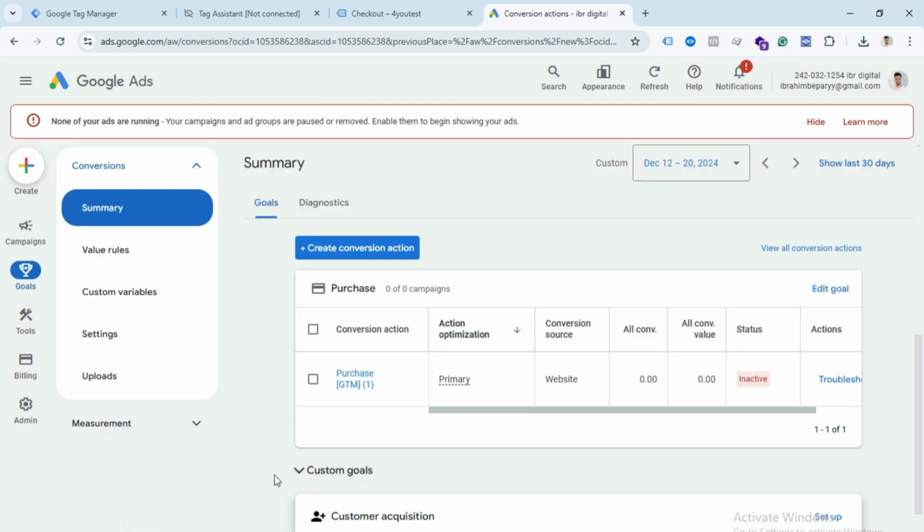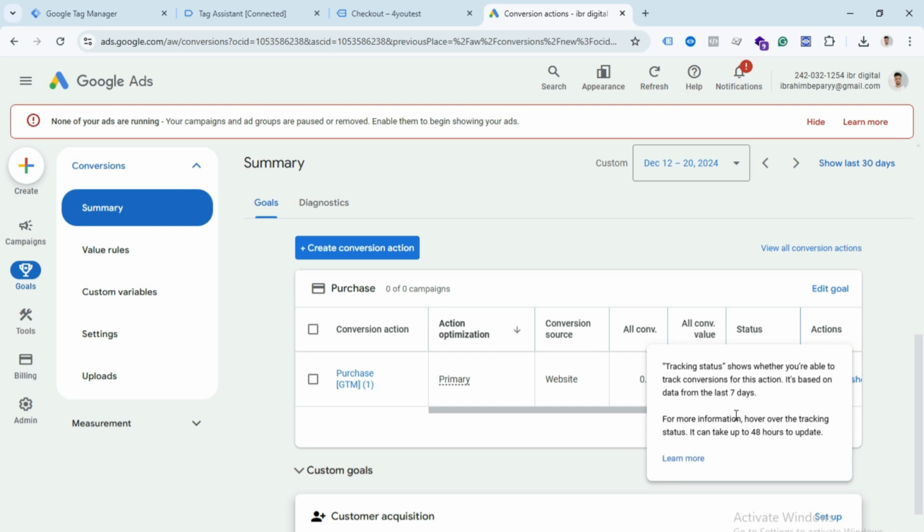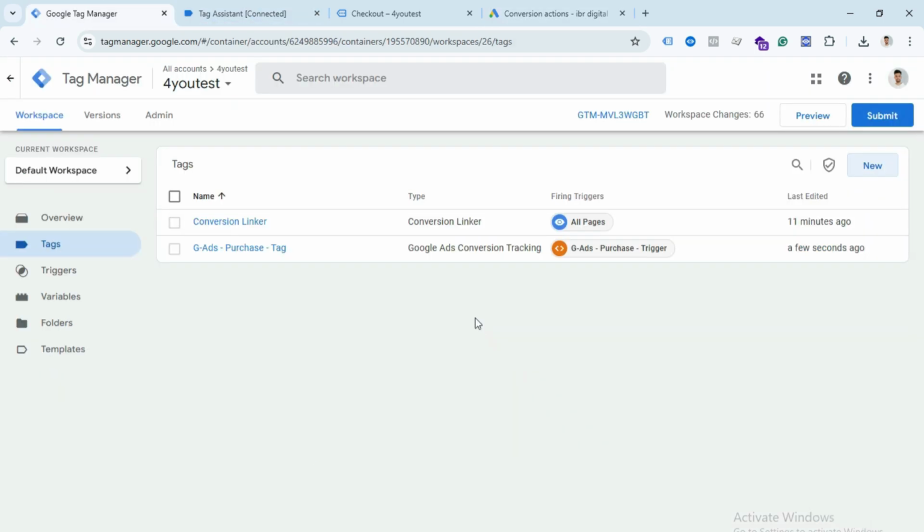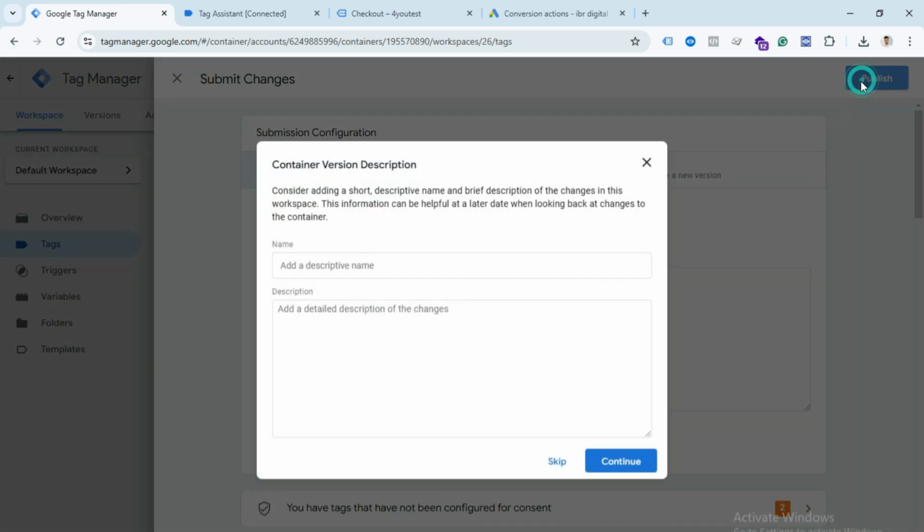Here you can see your conversion is inactive because we haven't run any ads campaign till now. When you run an ads campaign and you get a sale, you can see your conversion status is active, and also you can see the conversion value here. So yeah, that's it. And after configuring your tag, trigger and variable, you have to submit your container, as we know.